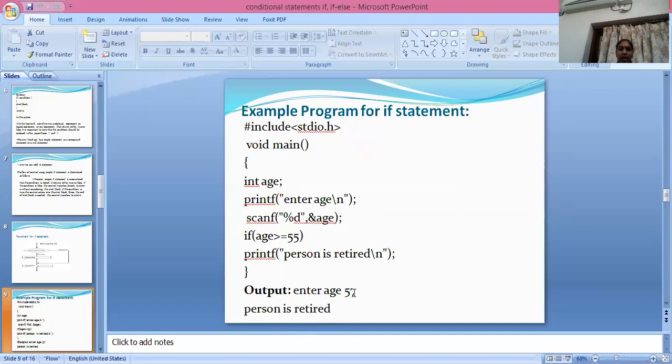I can take the age value as 57. If age greater than or equal to 55, that means 57 greater than or equal to 55, condition true. Then printf person is retired. So the output is person is retired. This is the simple example for the simple if statement.